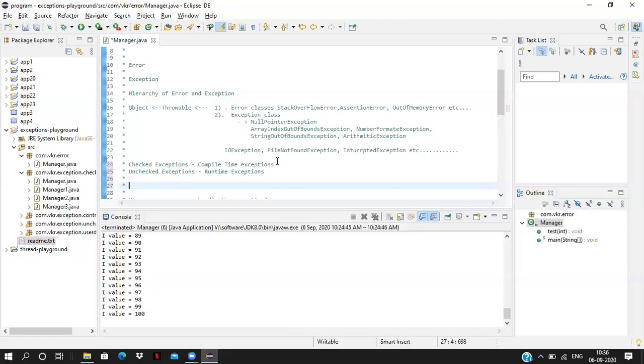Now, what are the examples of checked exceptions? Checked exceptions examples are IO exception, SQL exception, interrupted exception. This is the hierarchy of the checked exceptions, also part of the exception class.